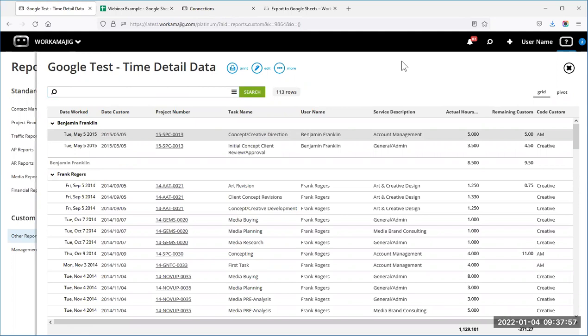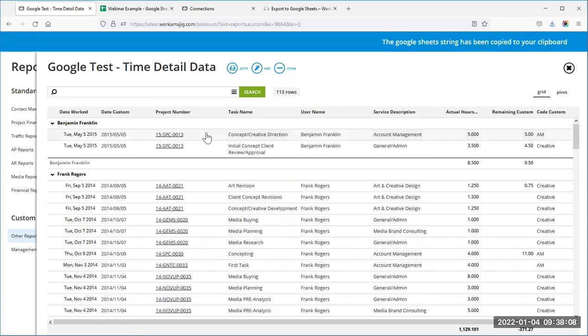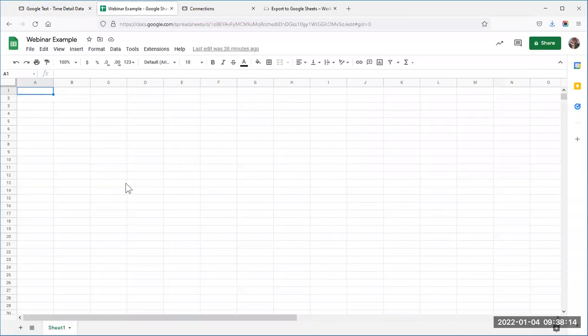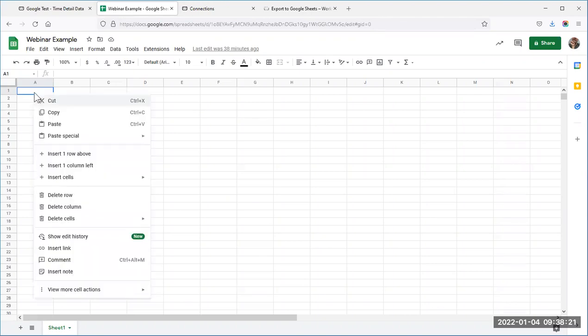Okay, great. So once we have our report, our data that we want to take from Workamajig and manipulate into a Google Sheet, we just simply click print, click on copy Google Sheet link. Once I do that, it says it has been copied to your clipboard. Simply go into your Google Sheet that is blank. This is my example here. And in that first field, you can just simply paste right into that first field.